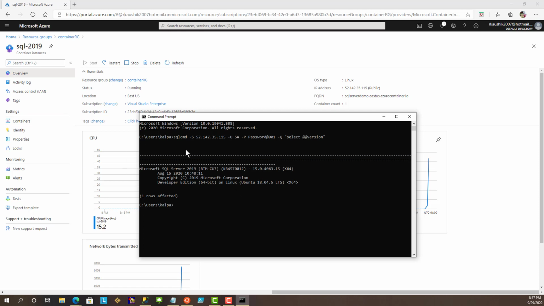With this, we have successfully created a container. We have successfully viewed the logs coming out of the container and also executed the SQLCMD command on the container. I hope you enjoyed this video.